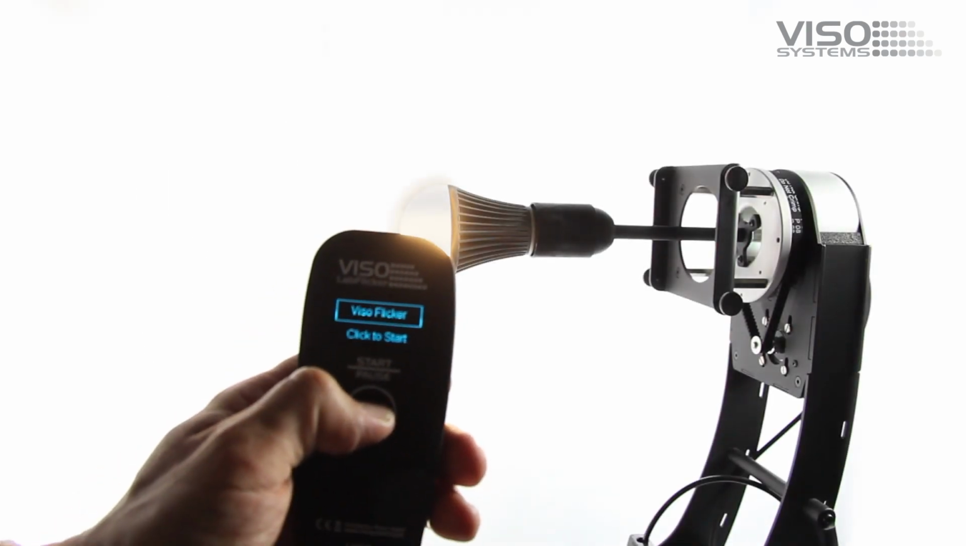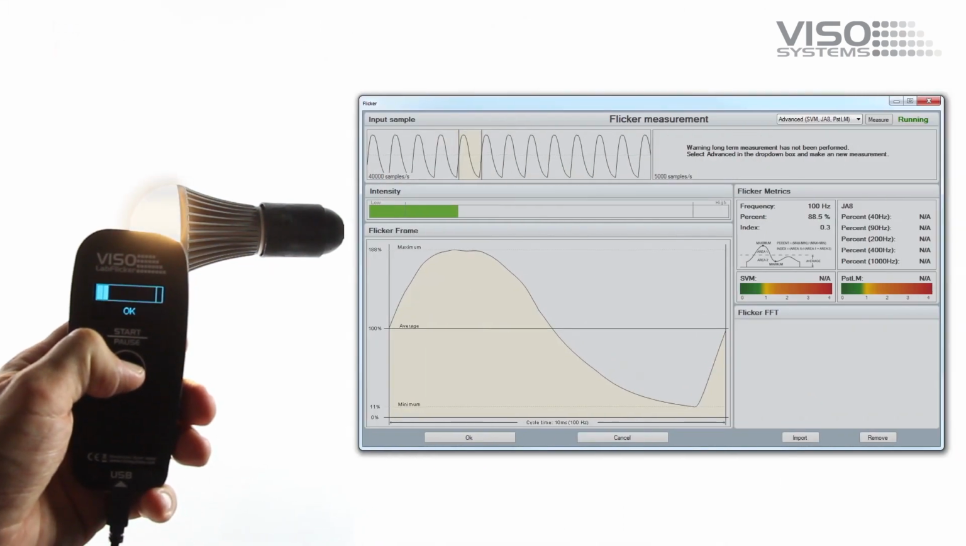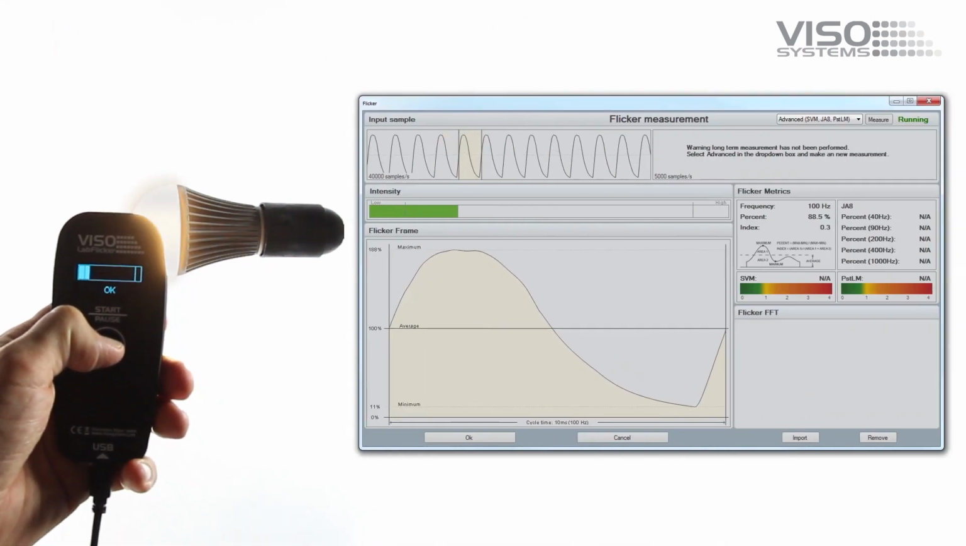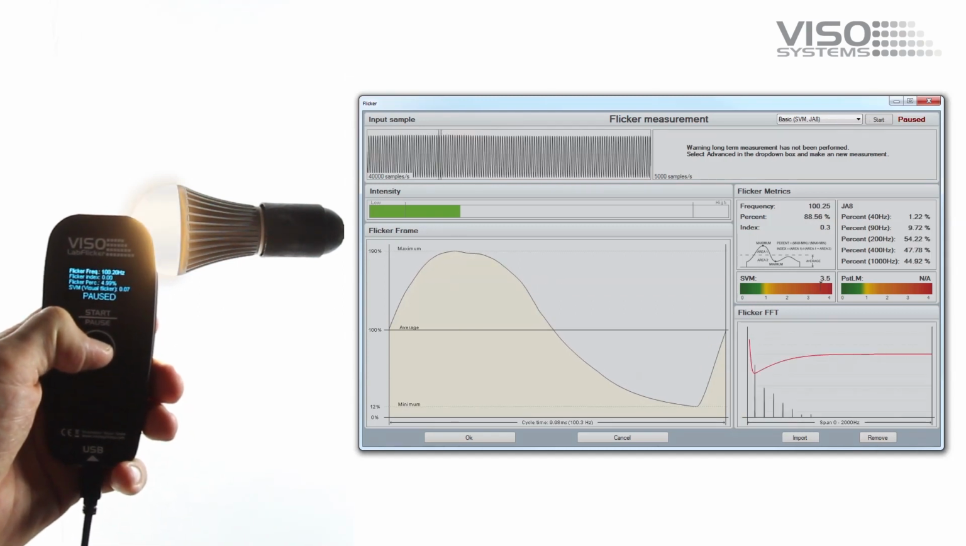The device is held up in front of the lamp to make a flicker measurement. A live flicker preview is shown in the Light Inspector software. Simply click the button on the device and your flicker measurement has been captured.